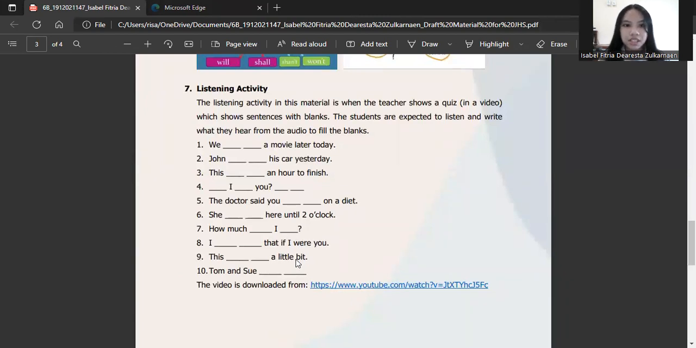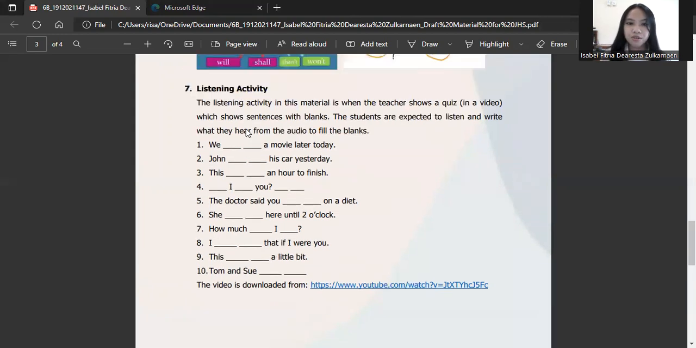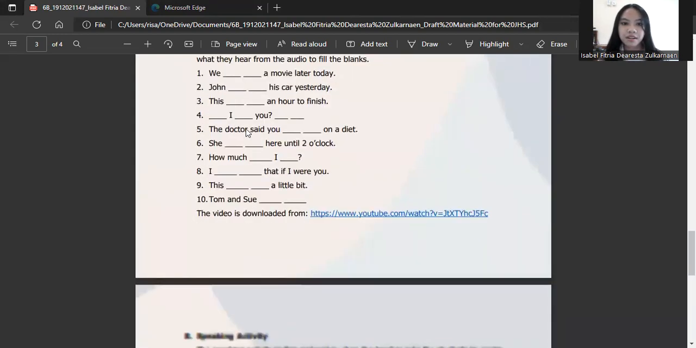And for the listening activity, the teacher provides a quiz in a video form. And in the video, it shows sentences with blanks. And the students are expected to listen and write what they hear from the audio to fill the blanks. So there are 10 questions from 1 to 10, and they all have blanks which students are expected to fill with modal verbs and also verbs here.